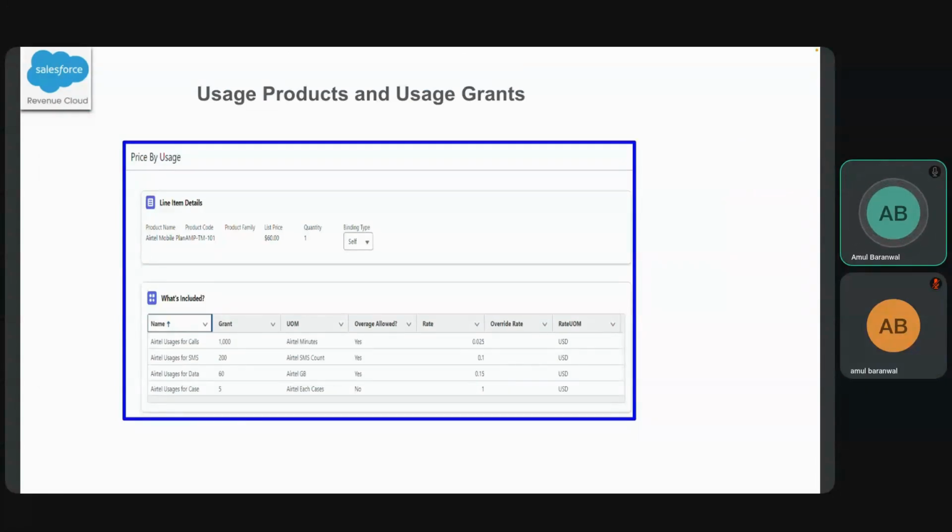Now for the usage part, I already told you about the usage and usage product with their usage grants, and those grants which have already been given to the product. But apart from that, if any extra usage happens, then how it is going to appear and how it is going to be calculated. That part we will see, how to configure it in Salesforce RCA.